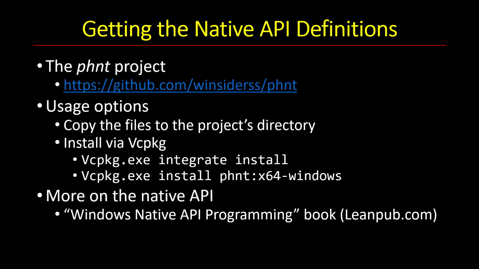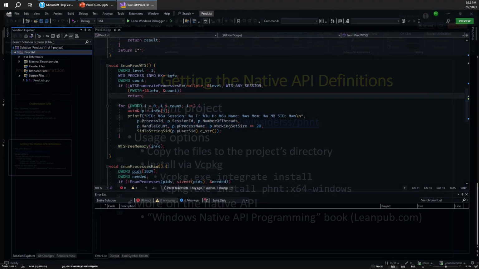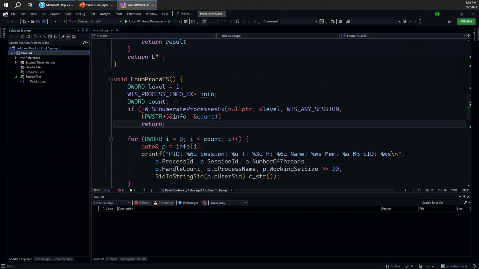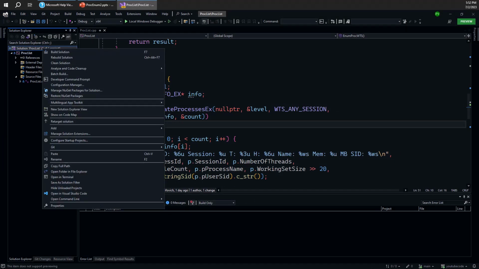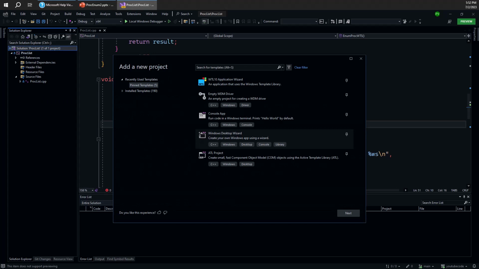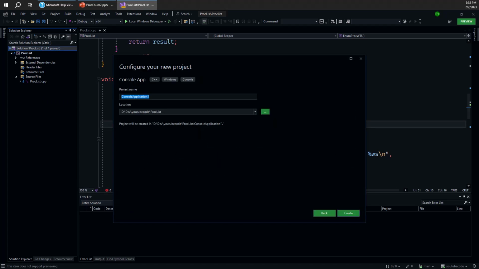So let's see how to work with the native API and get more information about processes than is available with the other APIs that we've seen. Okay, so going back to Visual Studio, this was our previous project. Now let's add another one to this solution. I'm going to right click, add another C++ simple project, console application. Let's call that NtProcList just to make it nicer.